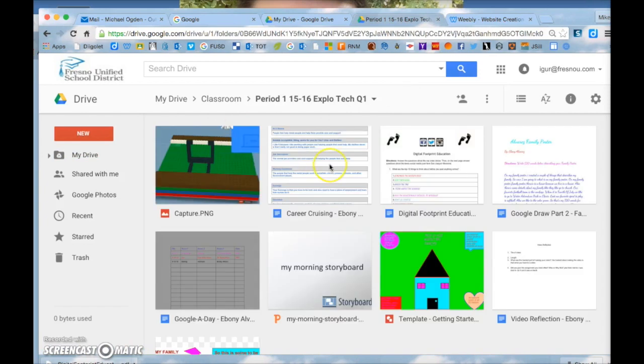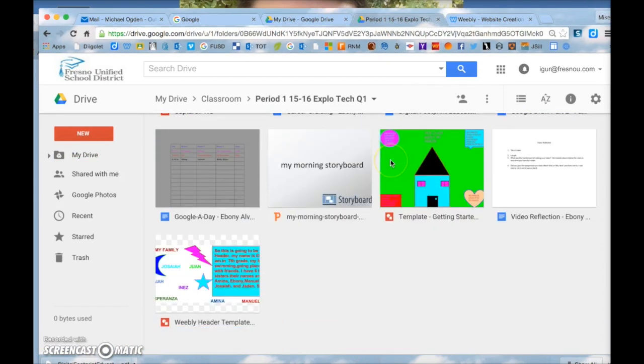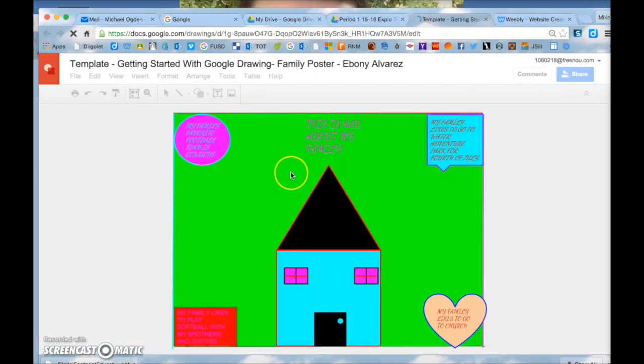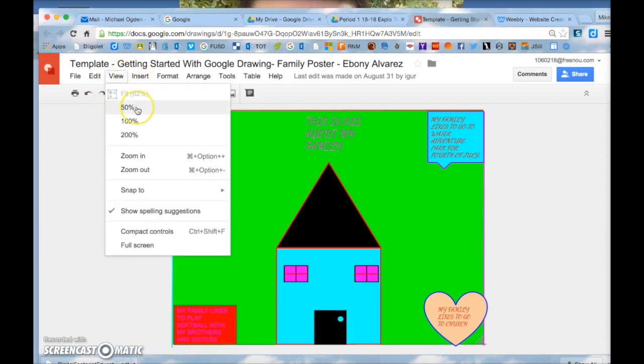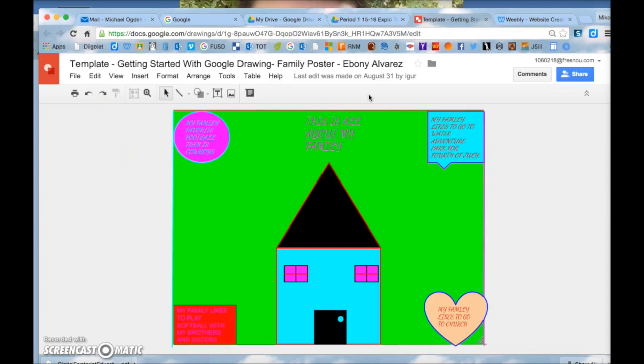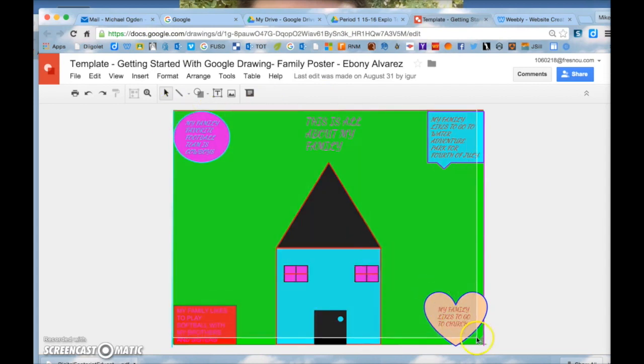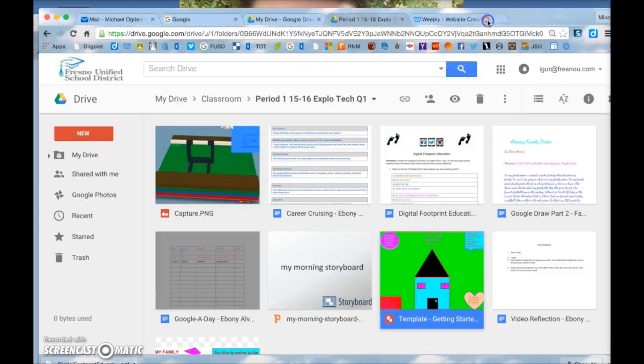If you go back to Google Drive, now we'll look at our other assignments. So here was our first family poster, so you click on that. Now, what you want to do is make sure that you can see the whole image. So you may need to change the view to like 50% or to fit. Whatever you may do, make sure that you go ahead and take that screenshot with the snip tool. Screenshot. All right, let's go back.